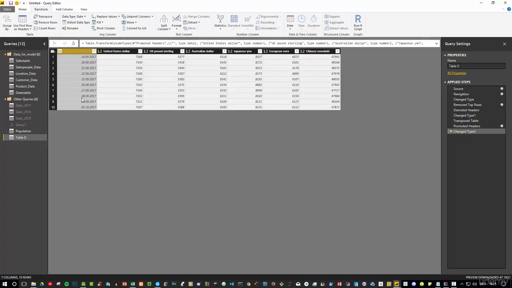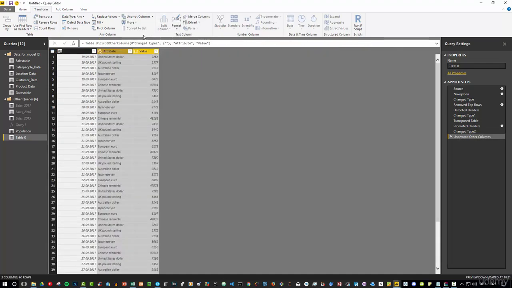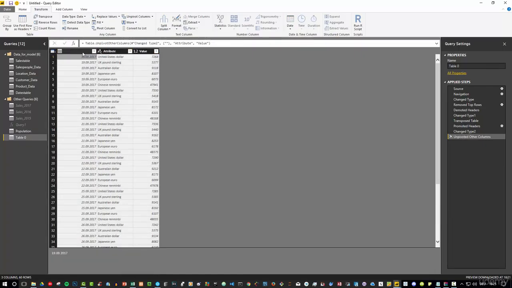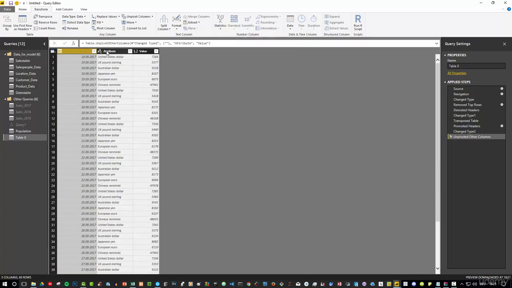Or I select only this. For instance, you have a lot of columns, and you only select the first column, or the columns you do not want to unpivot. Then you click on this small arrow here and say unpivot other columns. Okay, unpivot other columns. If I select that now, you can see I got my date in here, in the first column.